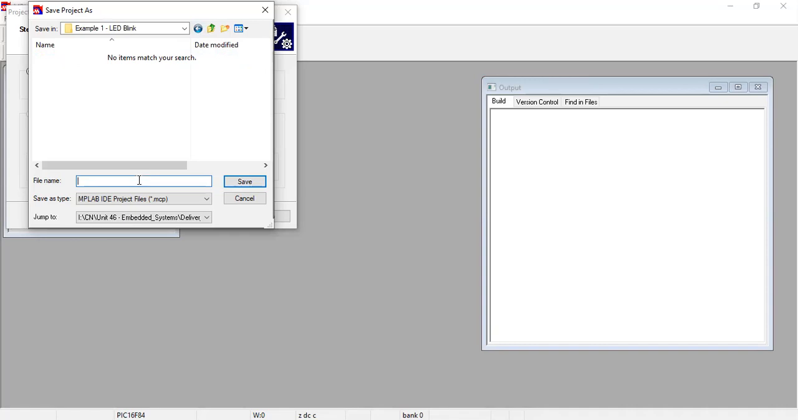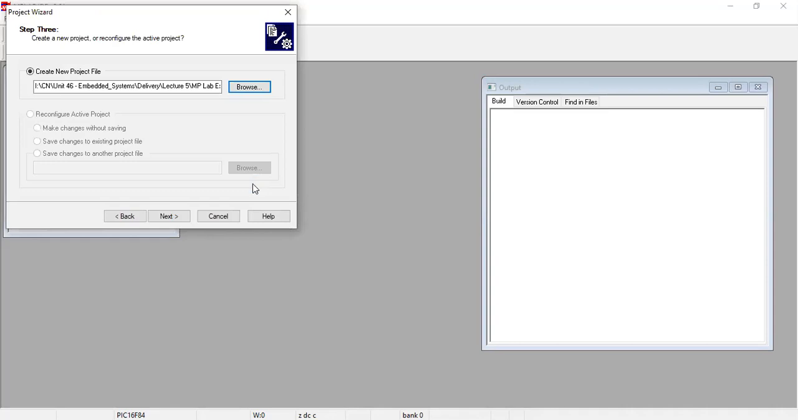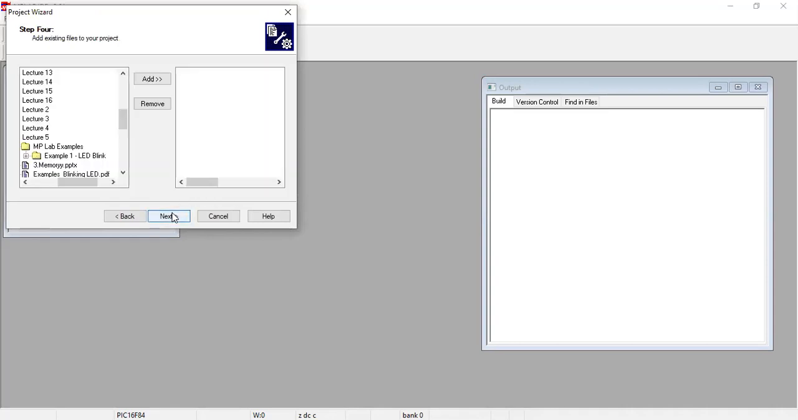So it is called LED blink, right? So can you see here it is mplab project files .mcp, right? It is a project file, right? Save, right? So then we'll go next, right?